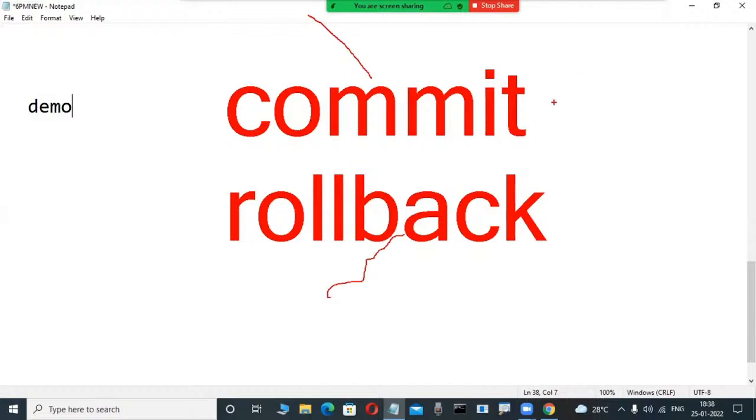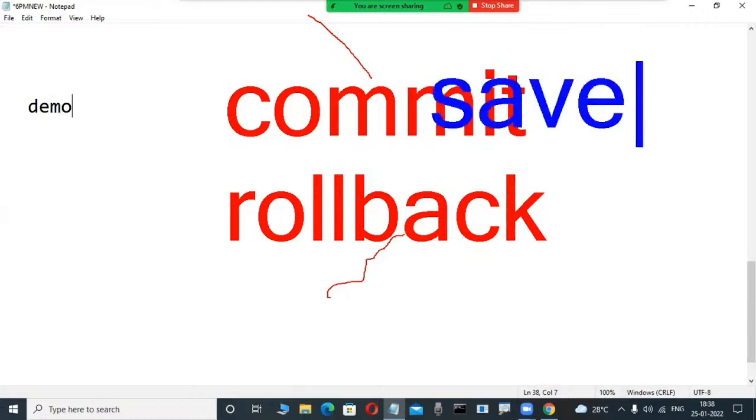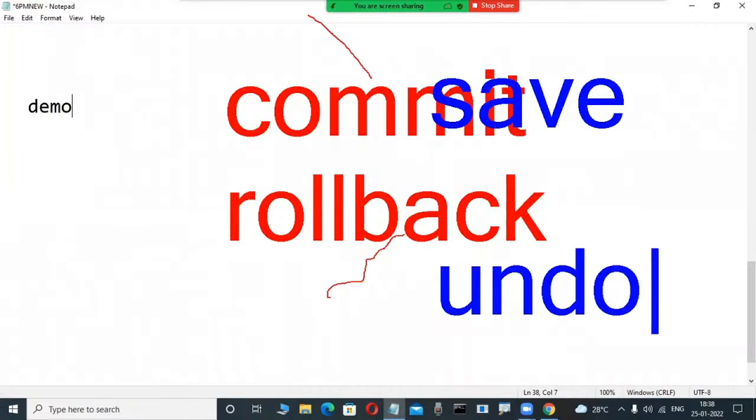This is most powerful. Commit means save. In every relational database, commit means save. Rollback is the same as Control Z in Windows: undo, cancel. You understand.